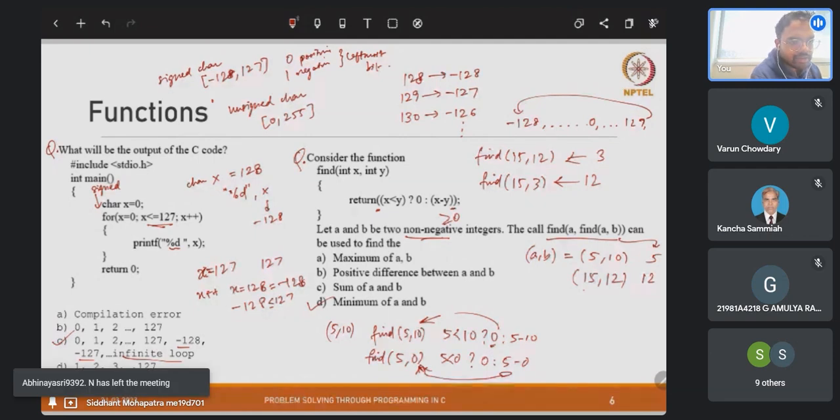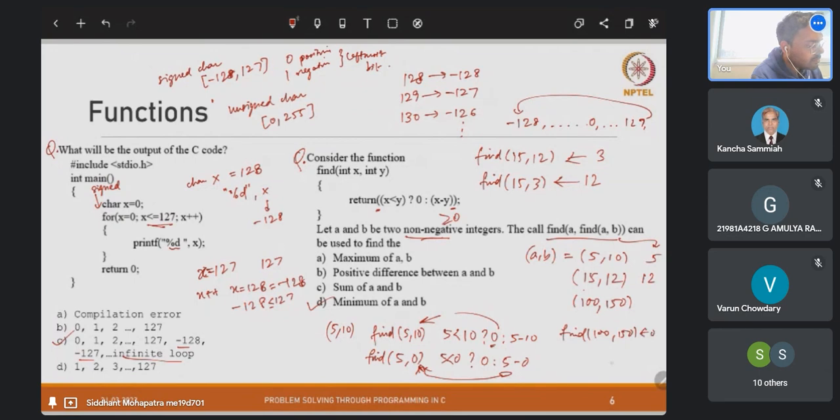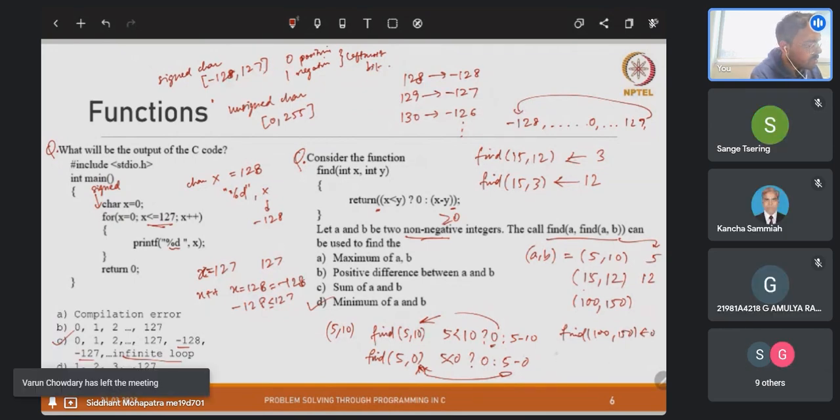Or you can take another example, like some very high value. So 100 comma maybe 150 or something, right? You can still do that. So find of 100 comma 150, how much will that be? This will be 0, because 100 is less than 150, so the first part, and then we do 100 comma 0, second part. So 100 minus 0, 100, so this gives a value of 100.